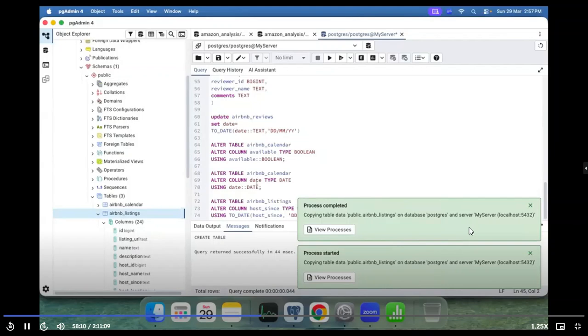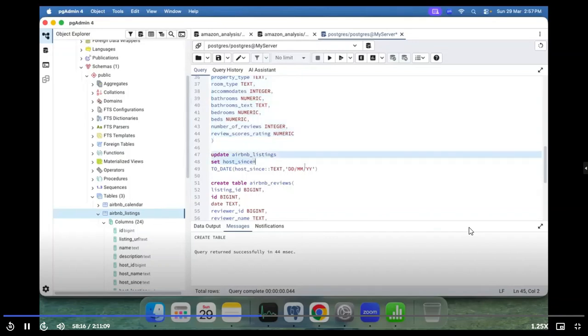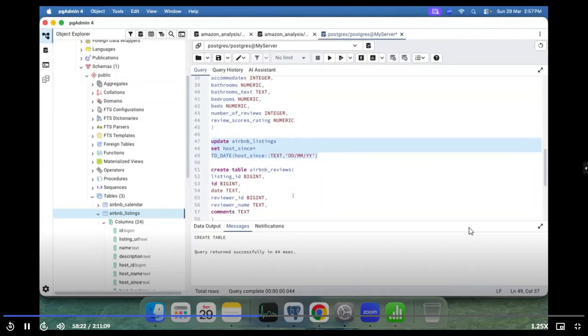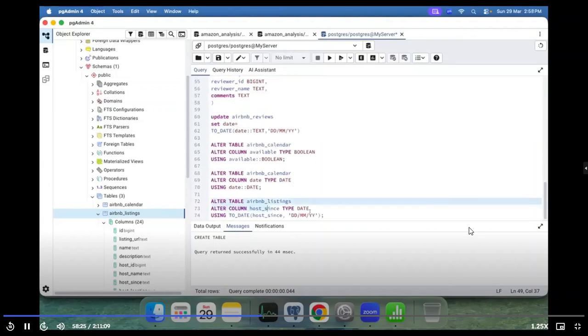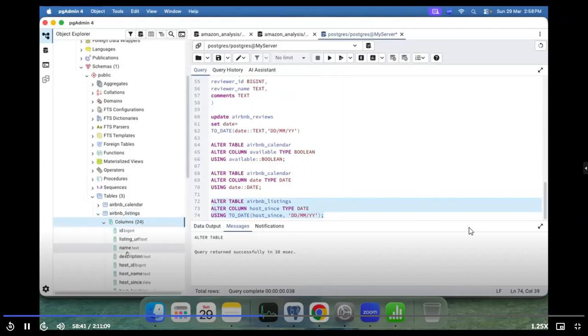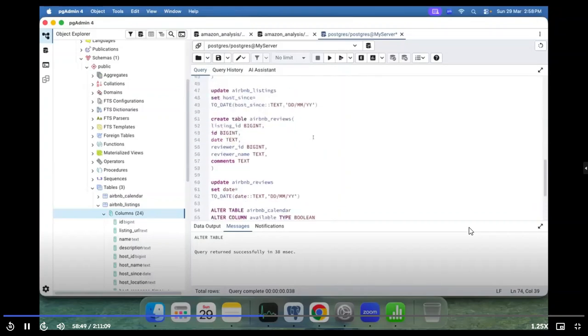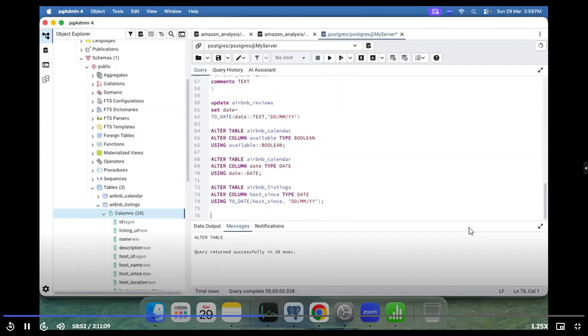Now hold on for a minute. Where are you altering the table? The listing, the last one, right? So I tried this way initially. But do we do it now? Alter table, so this is alter column host since. I think this should be fine. Try running this one. Now run that select star. Yeah, host since is date. It should be fine now.